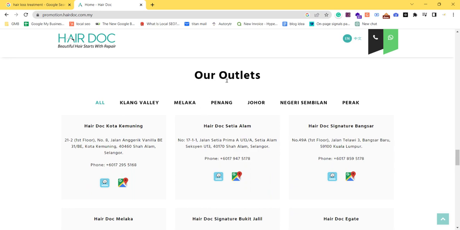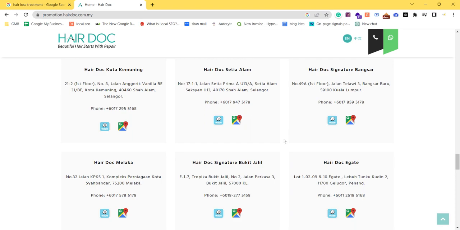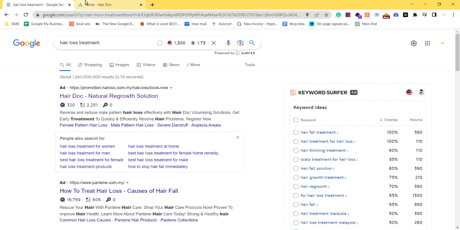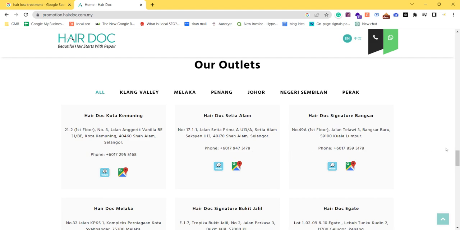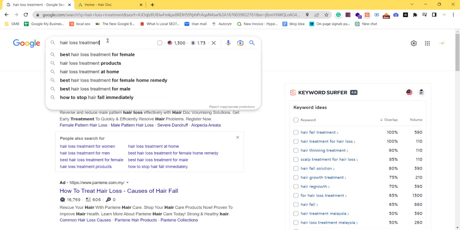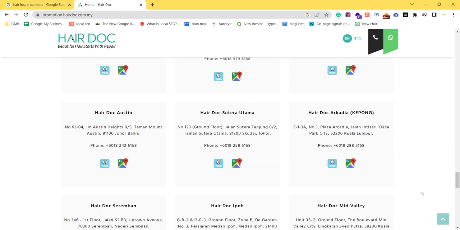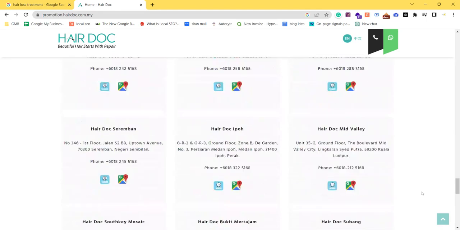Okay, outlets. I mean, doesn't matter. Why did I say it doesn't matter? Reason why is because, okay, actually it's okay-ish because I'm looking for a generic keyword and they are telling me that they have a lot of outlets, right? But if you're targeting things like hair loss treatment in Bangsa, then most likely I want you to show me Bangsa only because that is more relevant to me, right? Because scrolling down, okay, it's pretty interesting because they have a lot of outlets.